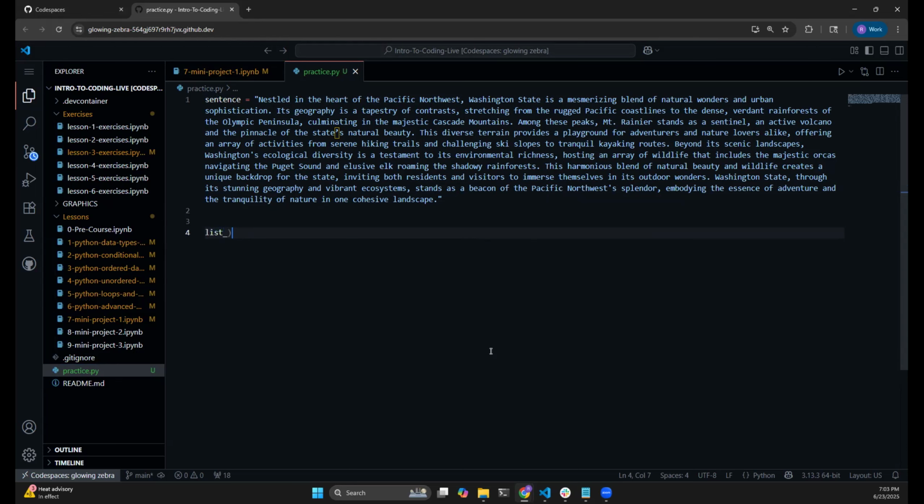I'm gonna say list of sentences is equal to sentence dot split, right? And we talked about this before we went to our breakout rooms. We can leverage the split method, which is a string-specific method, to break it apart.